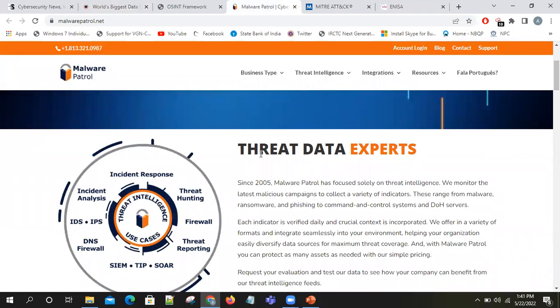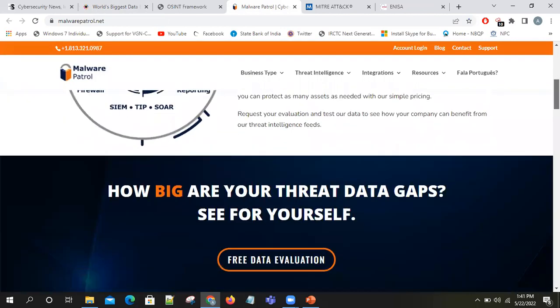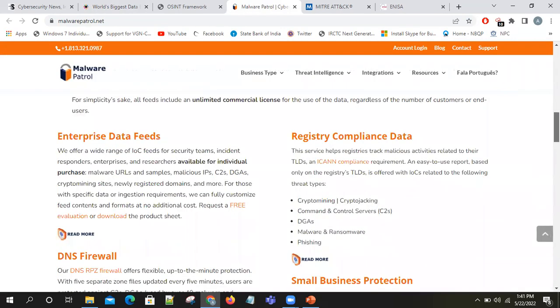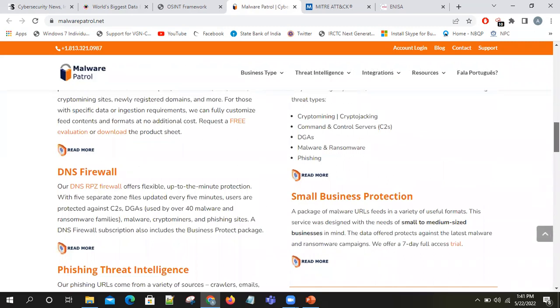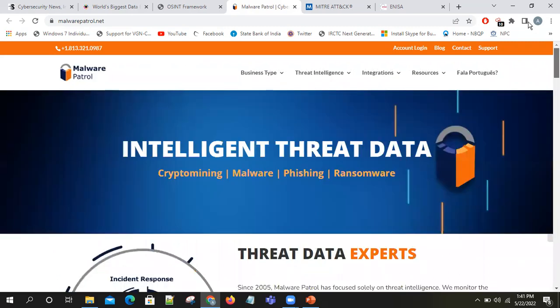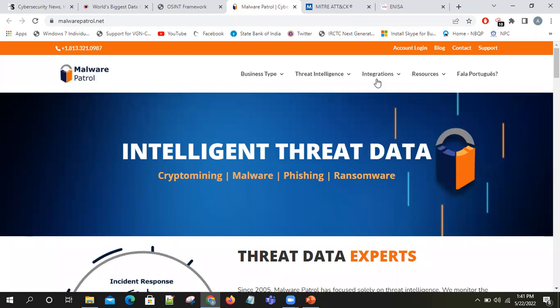This website gives you knowledge about the threats, the knowledge about the firewall, incident analysis, and all. So this is also a very good website to go to, and we can search and come to know different things by using these kinds of websites.